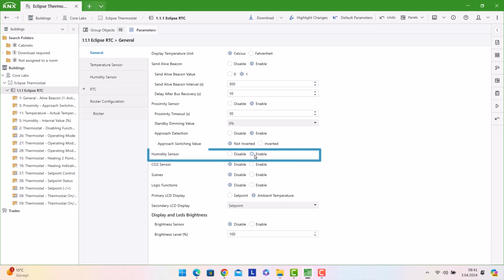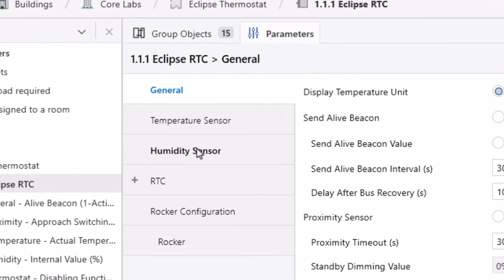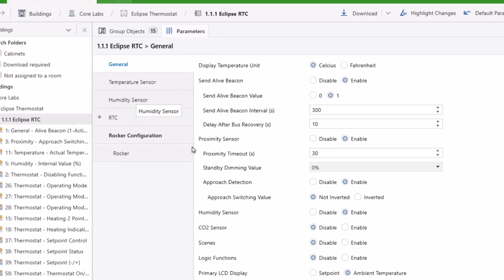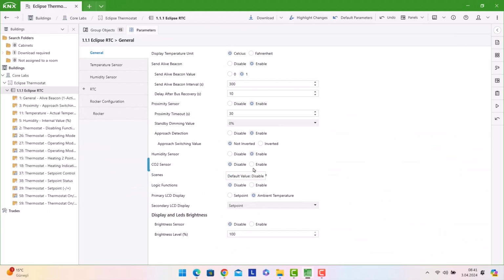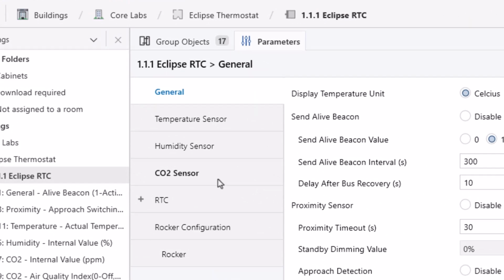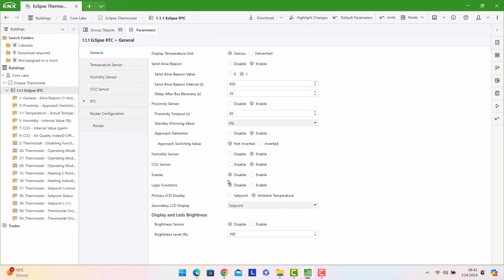Humidity sensor can be enabled. When enabled, humidity sensor section will appear in general section. Carbon dioxide sensor can be enabled. When enabled, carbon dioxide sensor section will appear in general section.